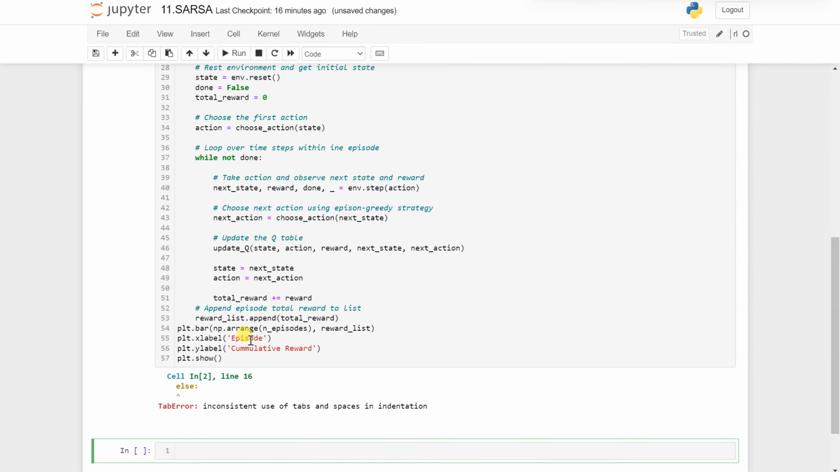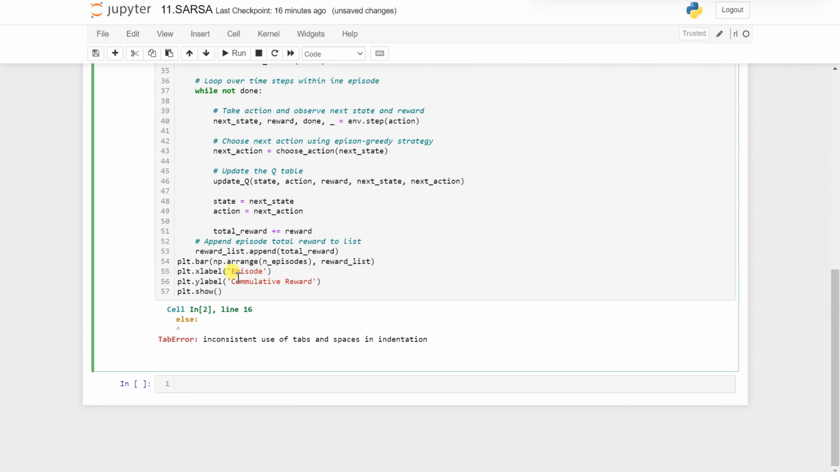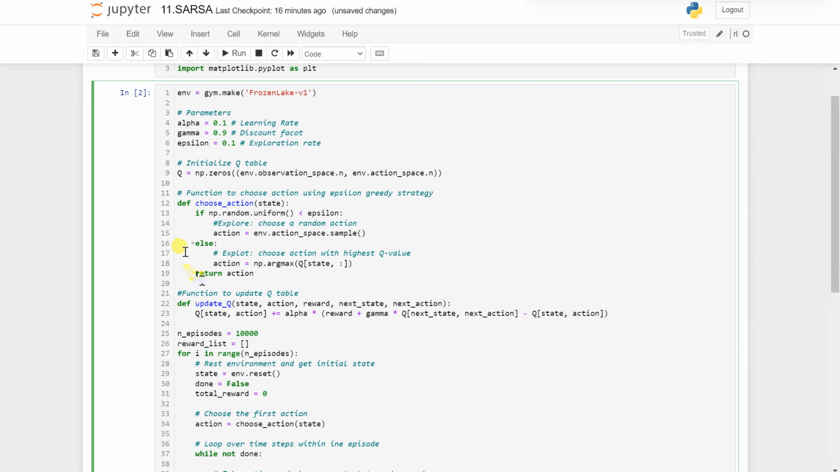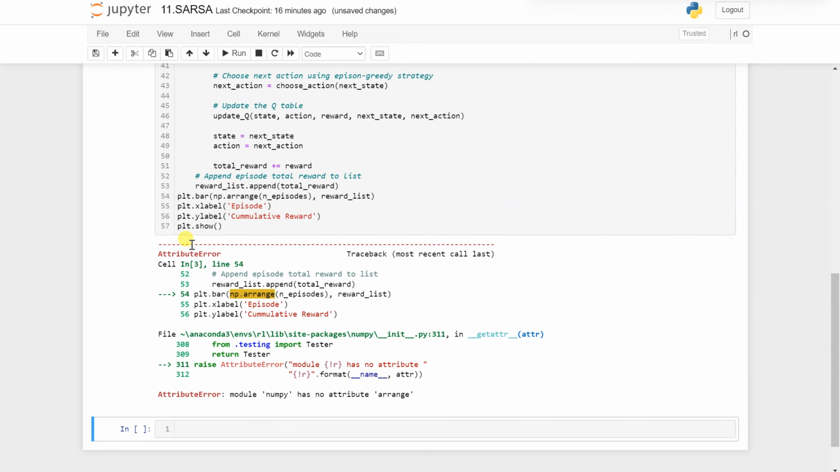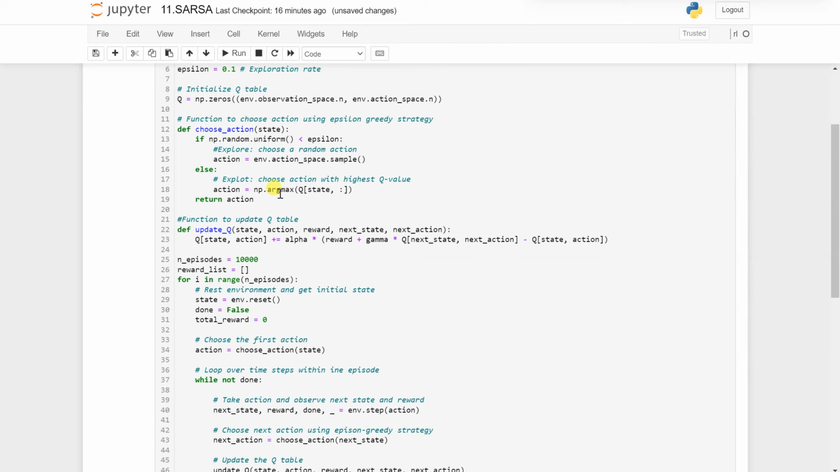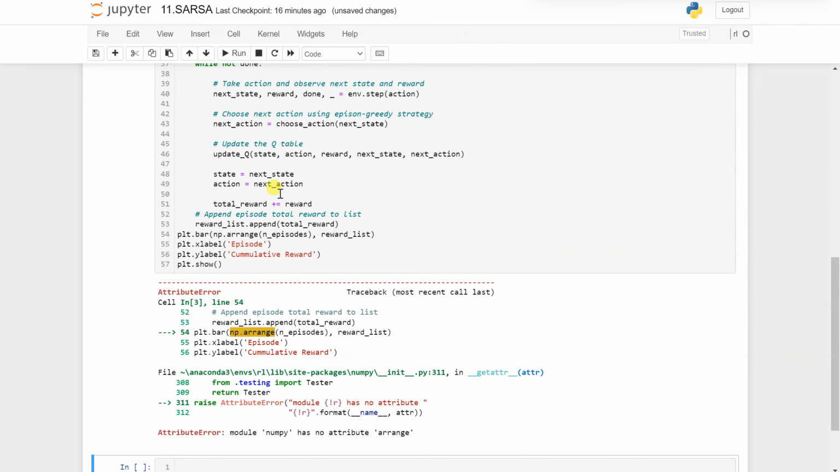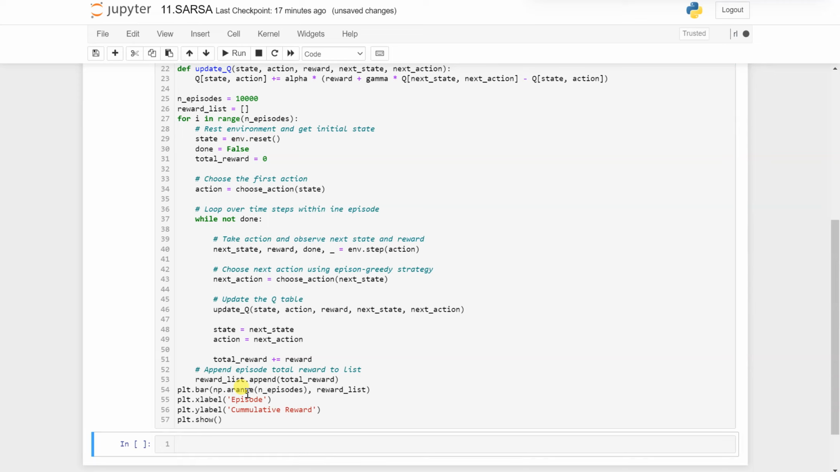Okay, we have an error in the else section. Where is that else? Is it this one? Okay, line number 16. Yes, this one. Okay, there is a star. Okay, it's running, I think. Okay, arange. Where is that actually? Line 54. Okay, it should be arange, not arrange.